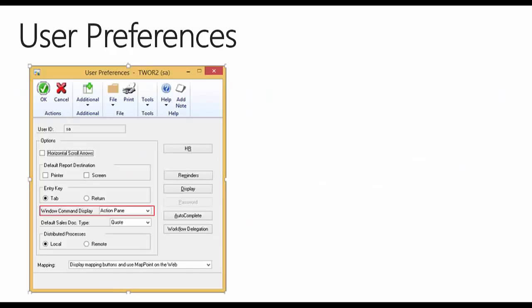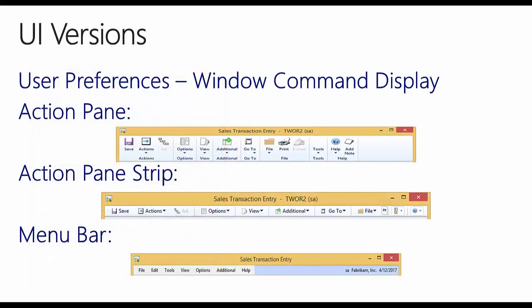When clicking Microsoft Dynamics GP and selecting User Preferences, a new option has been added to the User Preferences window called Window Command Display. It gives users flexibility with their experience in Dynamics GP 2013 R2. The 3 options that are available for Window Command Display are Action Pane, Strip, and Menu Bar. You must close and reopen Dynamics GP for these changes to take effect once you've changed the user preference setting. When you upgrade to Dynamics GP 2013 R2, you will automatically be set to Action Pane.